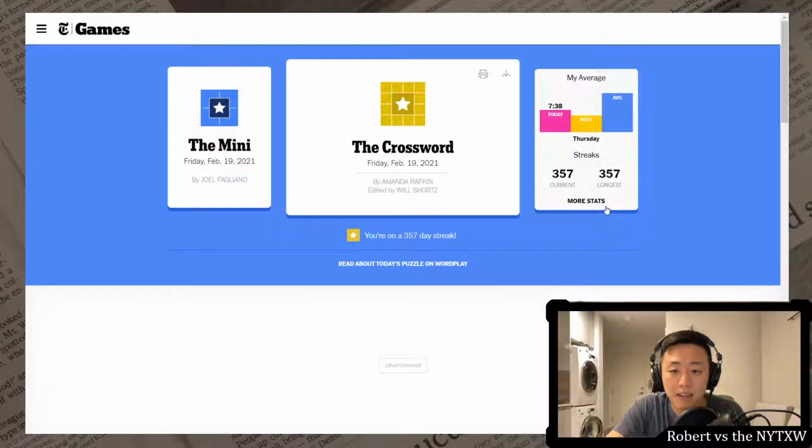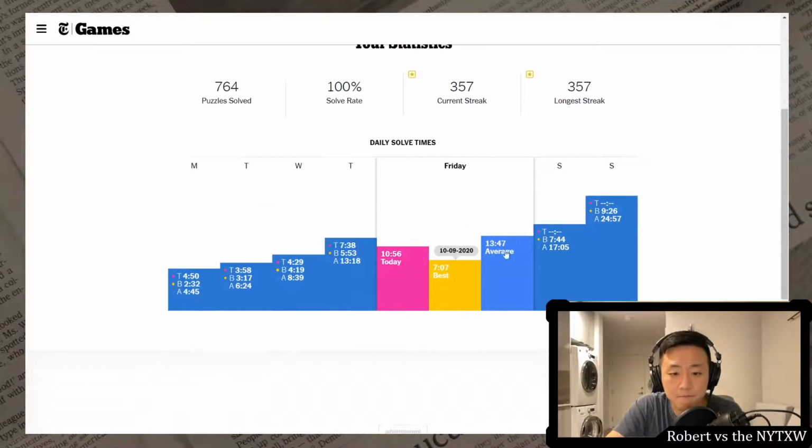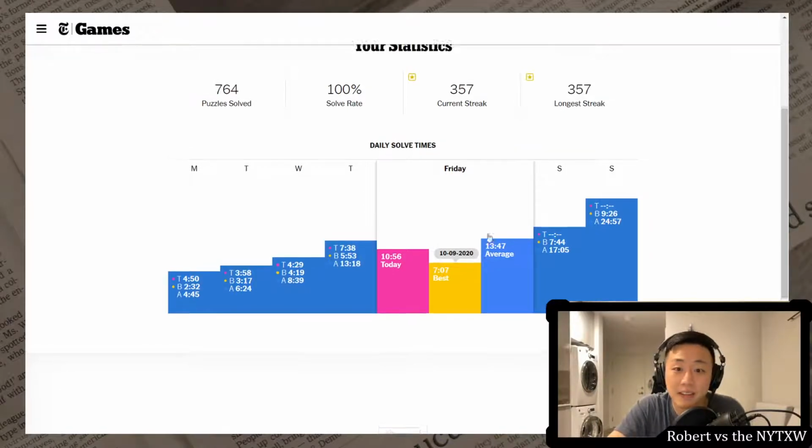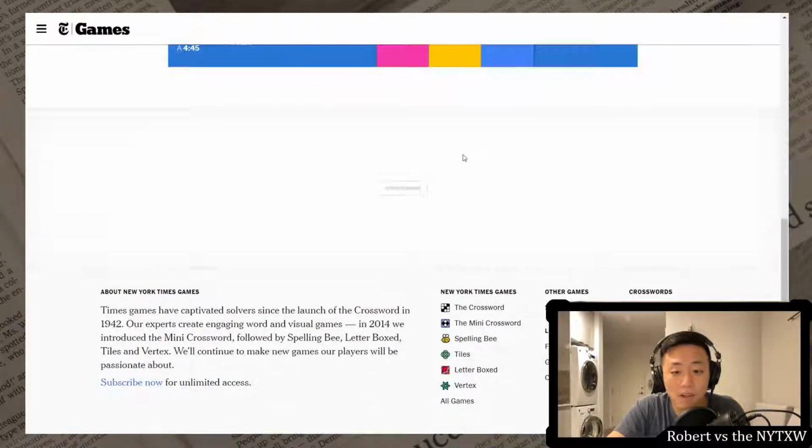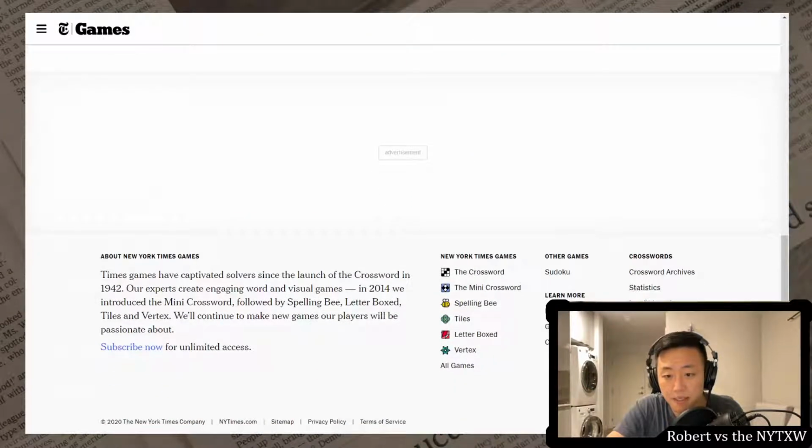Anyway, let's take a peek at some stats. Yeah, right between my best and my average. But of course your average is weighted down by times that took you a long time, right when you're starting out or whatever. 8 days away from a 1-year streak. And let's take a peek at the leaderboard.